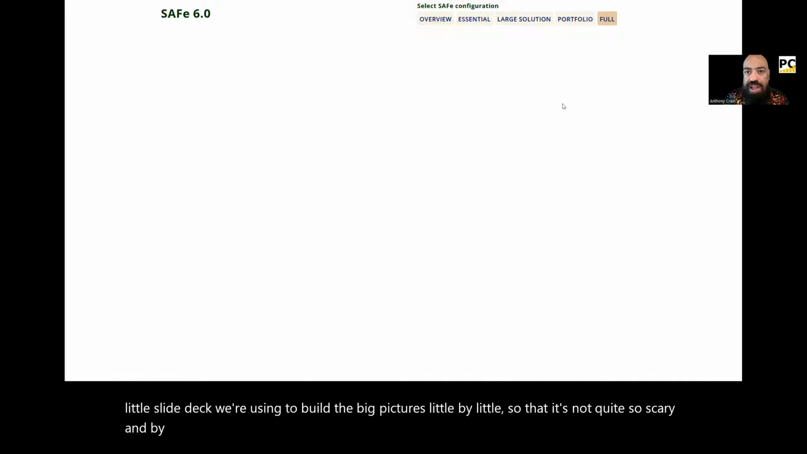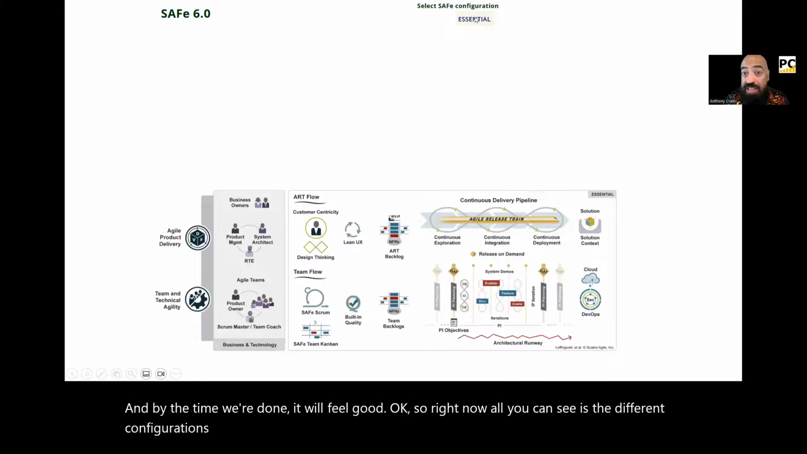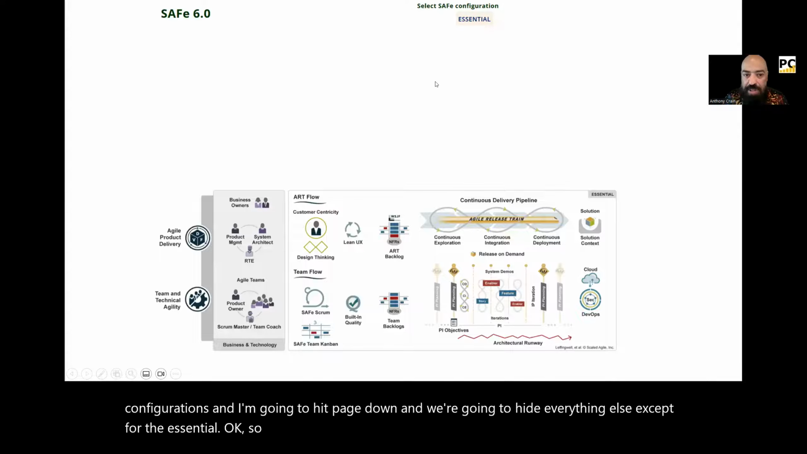Okay. So right now, all you can see is the different configurations, and I'm going to hit page down, and we're going to hide everything else except for the essential. Okay. So what the heck is essential? Essential is the bottom third of SAFe.